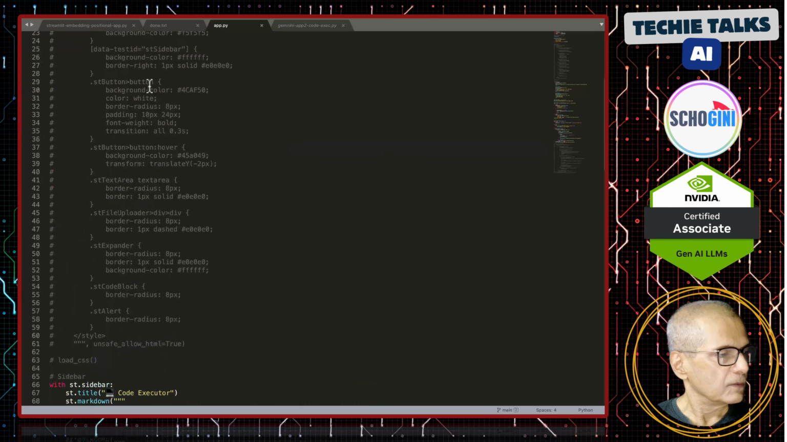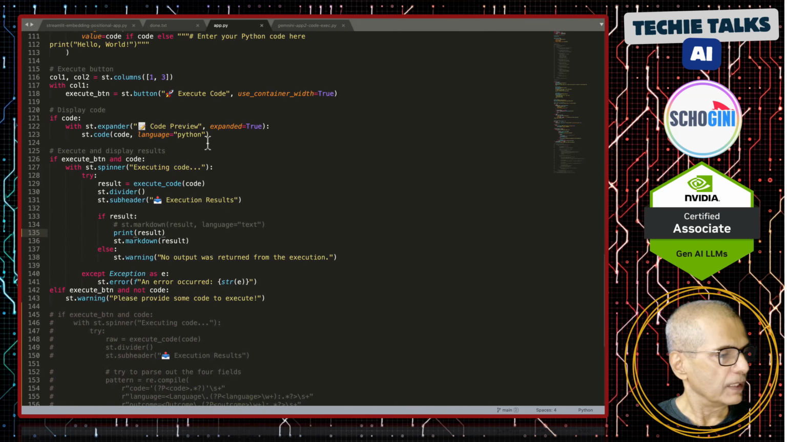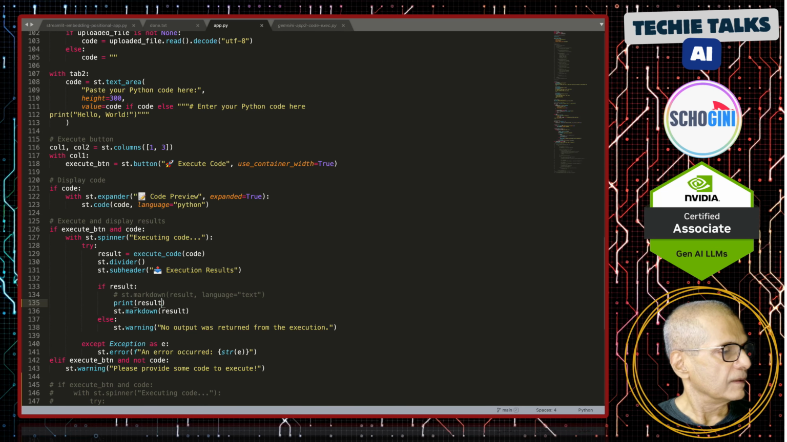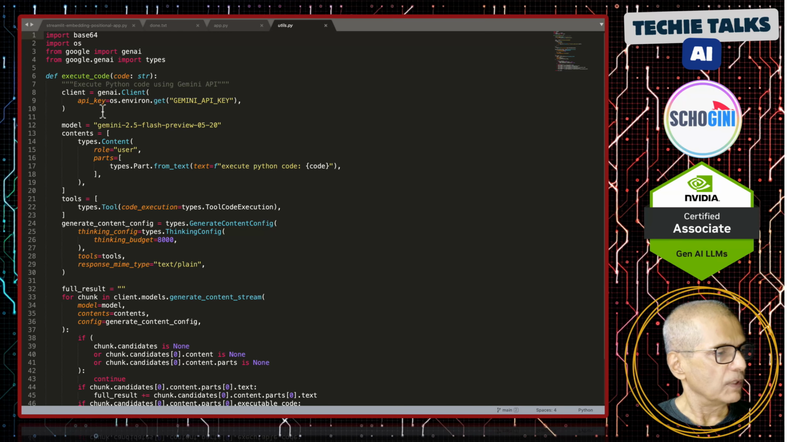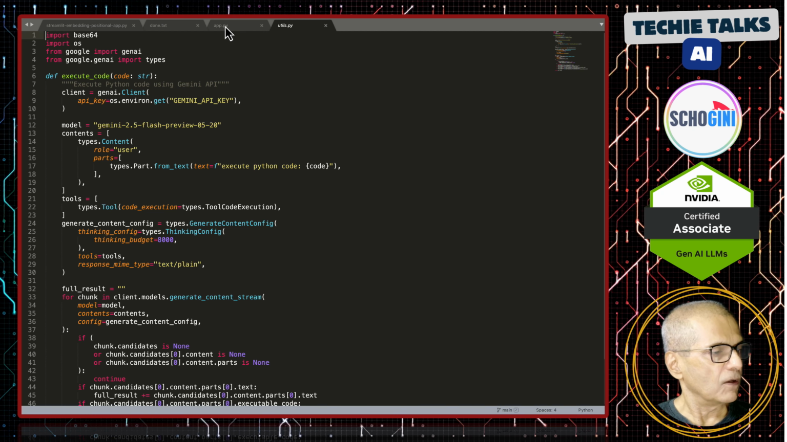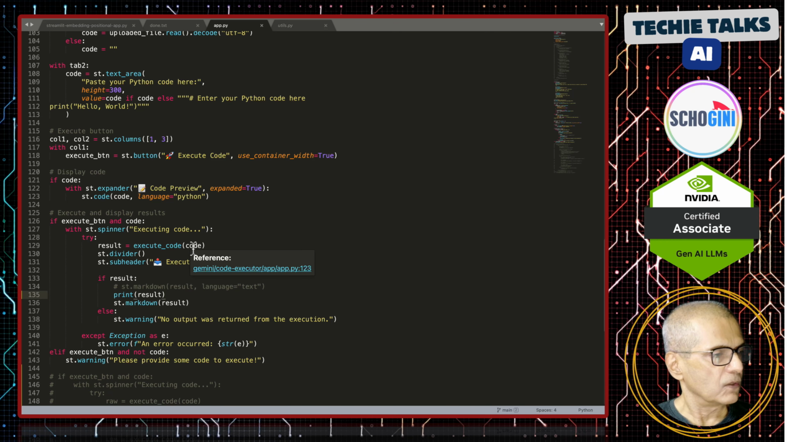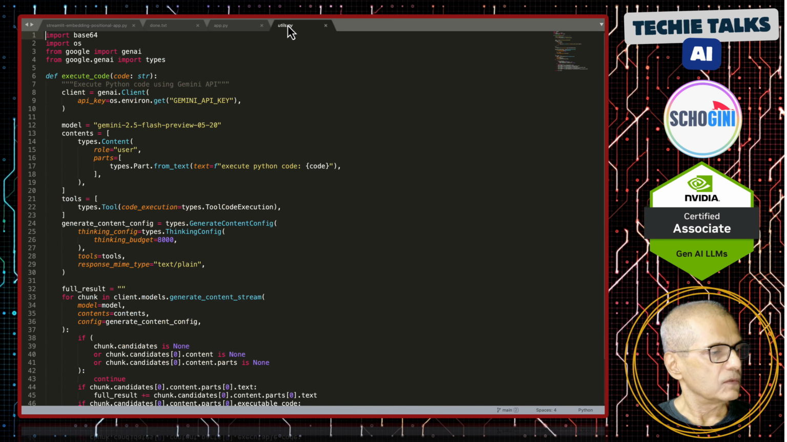Let's have a look at the code. So here is the code. This is just a simple Streamlit UI. We have utils.py, which has got the execute code method. That is what we are calling here. This execute code passes the code to the utils.